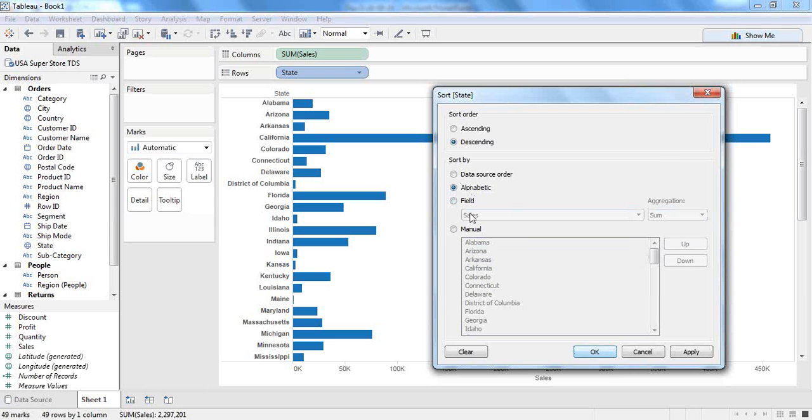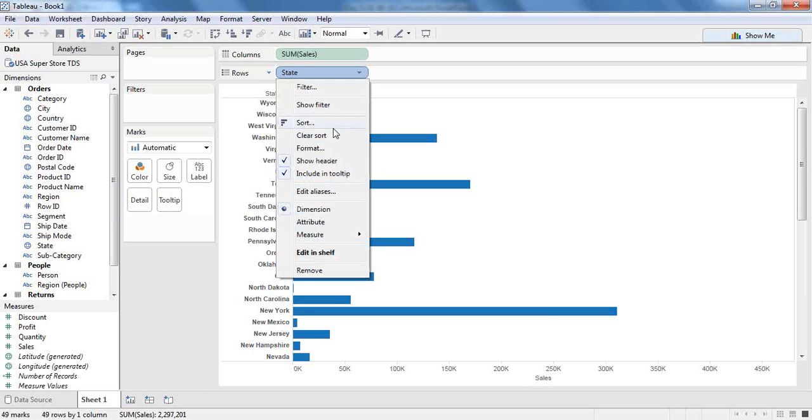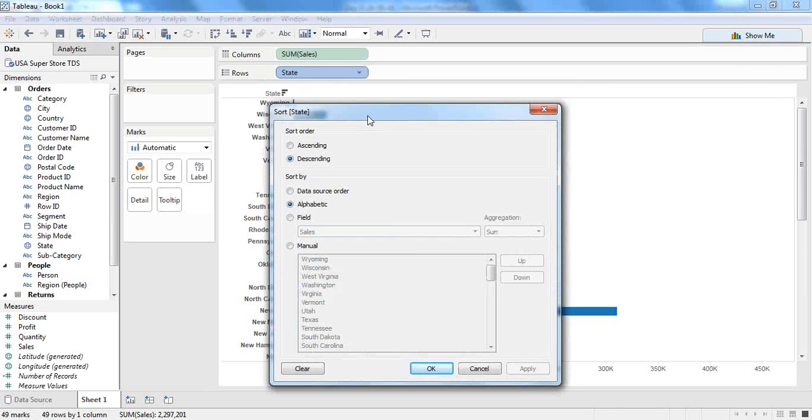Can we choose the field? That's a bit tricky. If I choose the field Sales, the sum of sales, that is the one we are using here. We can even change the aggregation. Exactly, we have more options, so we'll go through that also. If I choose alphabetic order and descending, it is descending by alphabetical order, right? Like that you can manage sorting here.